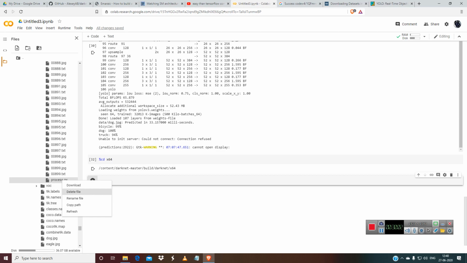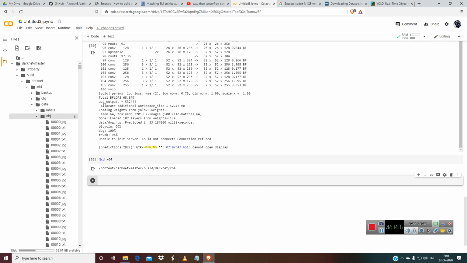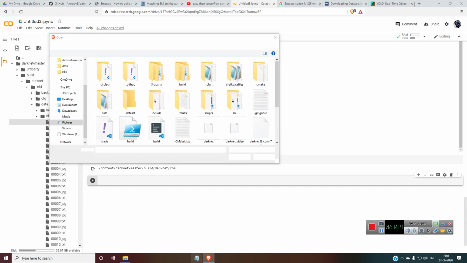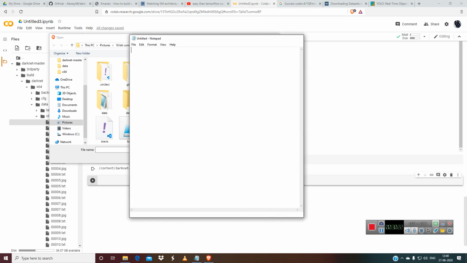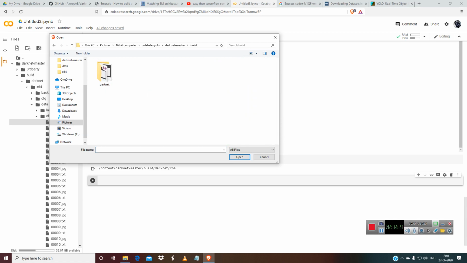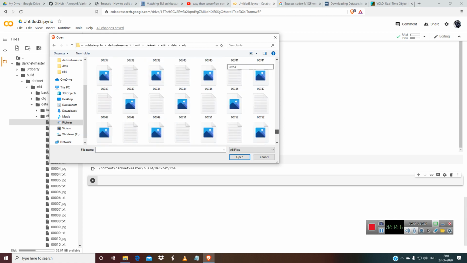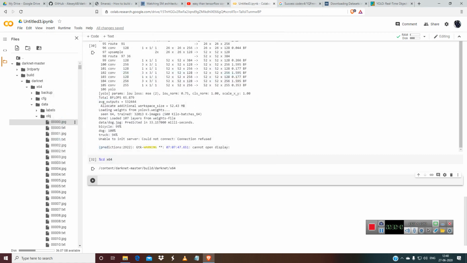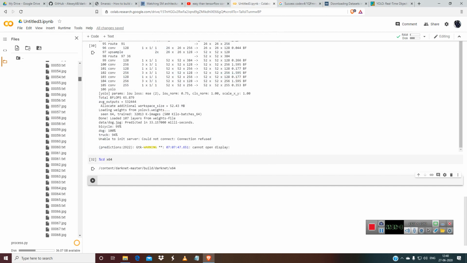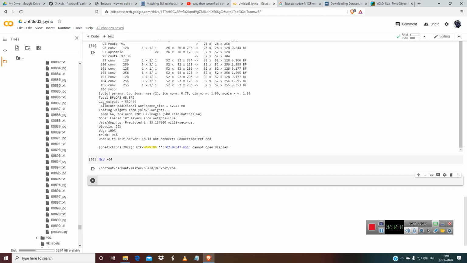Then again get back up, and again upload the process.py which you have changed. So go to the darknet master build darknet x64 data obj, and your file is over here. So you have to note that you have given the correct directory. So the process.py has been uploaded over there.